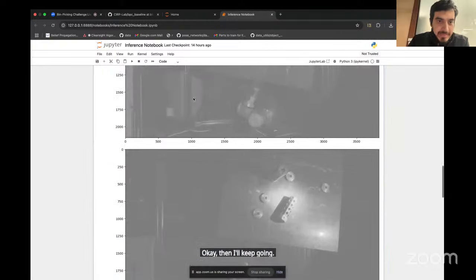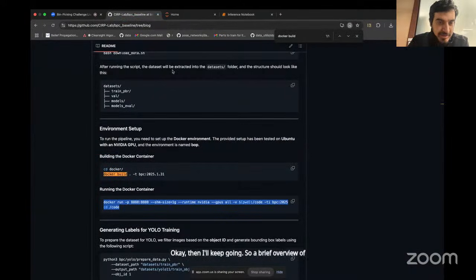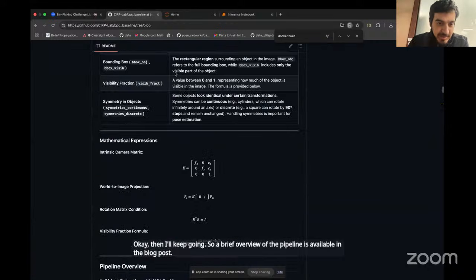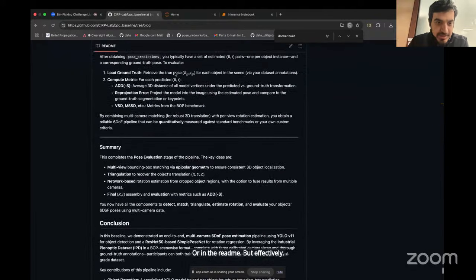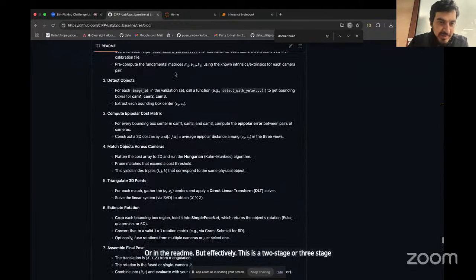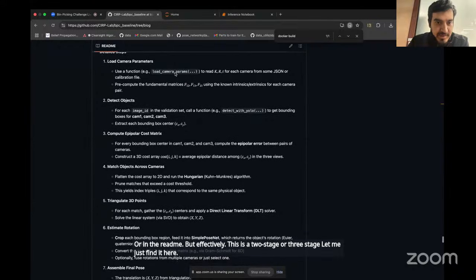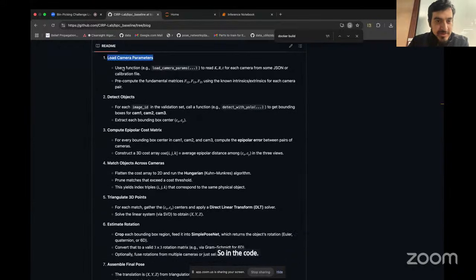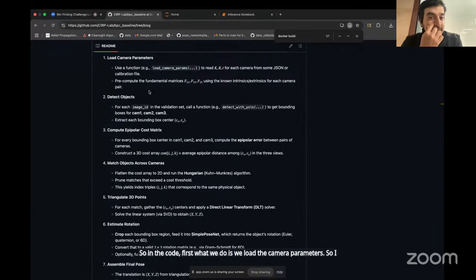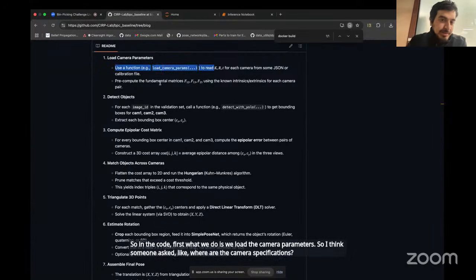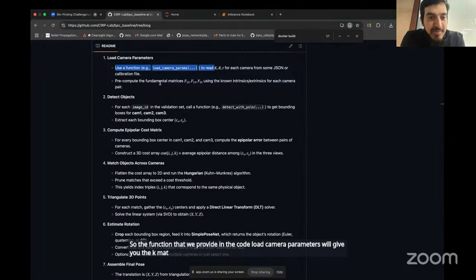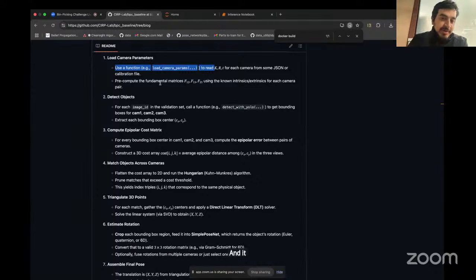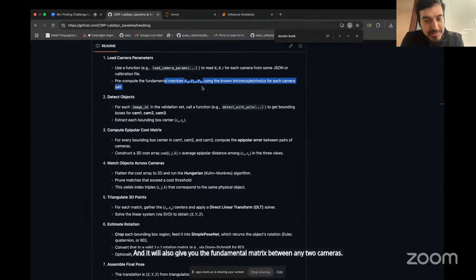So a brief overview of the pipeline is available in the blog post or in the README, but effectively, this is a 3-stage pipeline. In the code, first we load the camera parameters. Someone asked where the camera specifications are. The function that we provide in the code, load camera parameters, will give you the K matrix and the extrinsics for all the cameras that you specify. It will also give you the fundamental matrix between any two cameras, which gives you epipolar lines.